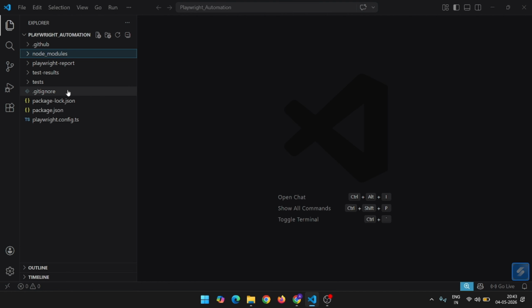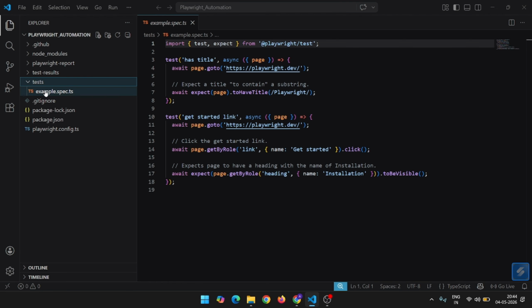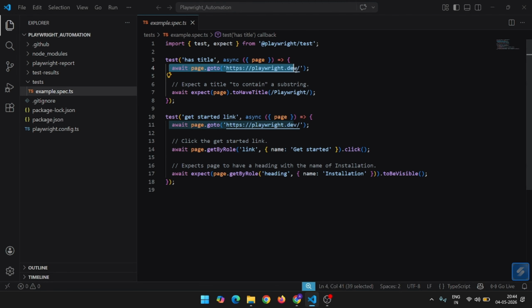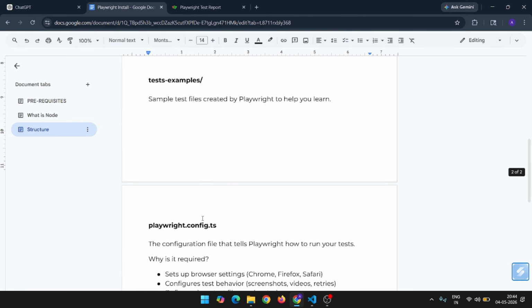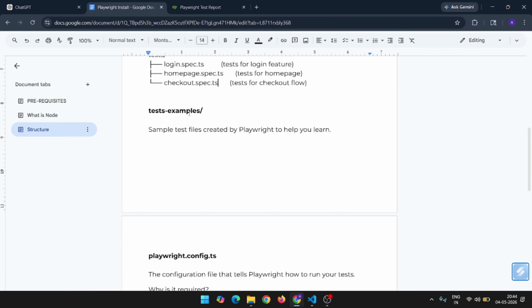Now, under this test folder we have an example spec file which was generated when we installed this Playwright tool. You can see this line is to navigate and this line is used to validate the page title. Don't worry, we'll discuss all of this in detail in the upcoming videos. As of now, all of our test files should be kept under this test folder. There is also an example test, which is created by Playwright to help us learn the basics.